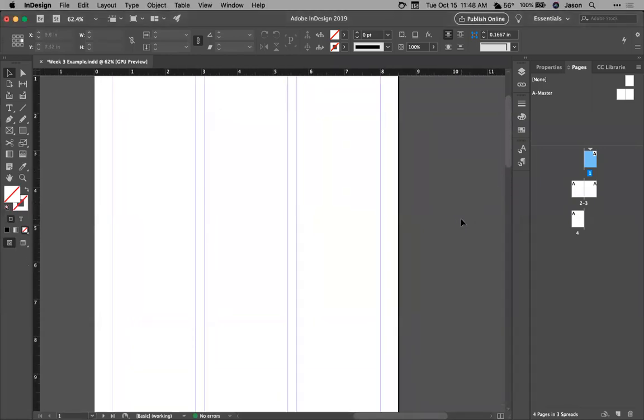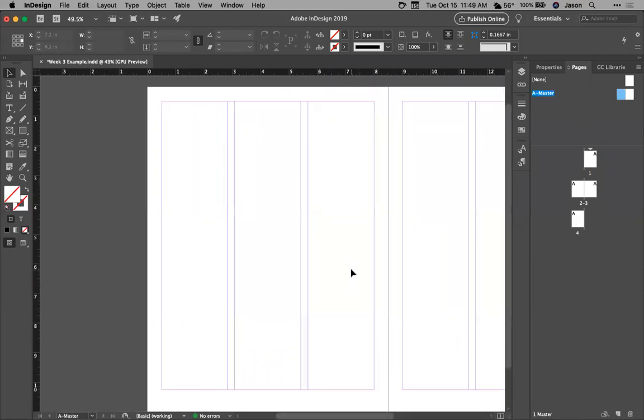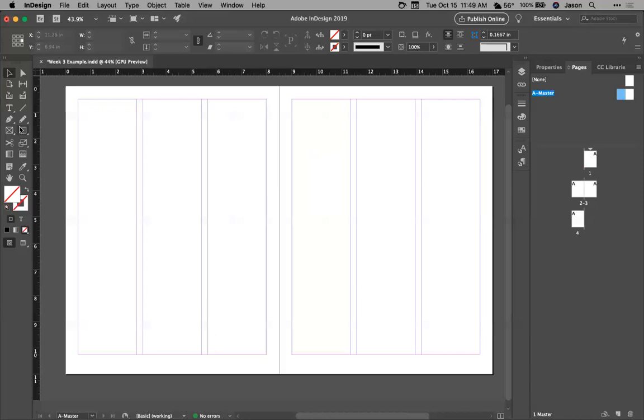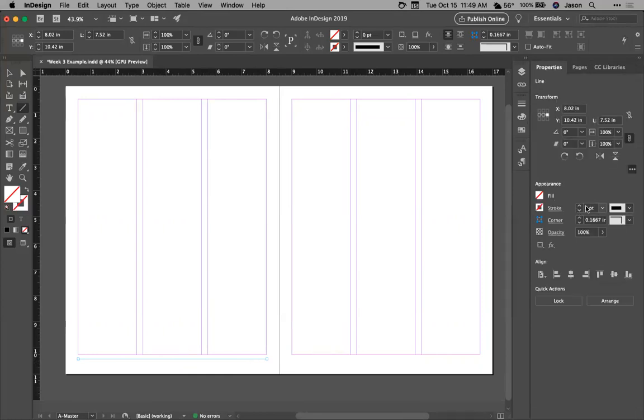So before I start laying out page 1, I'm going to go to my A master, and I'm going to double click on it so that I'm editing my master pages. I'm going to lay out that folio. I'm just going to take the line segment tool, make a line. I'm making the line a little bit below the bottom of my columns because I don't want it touching my text. And let's go ahead and just make it a little bit thicker.